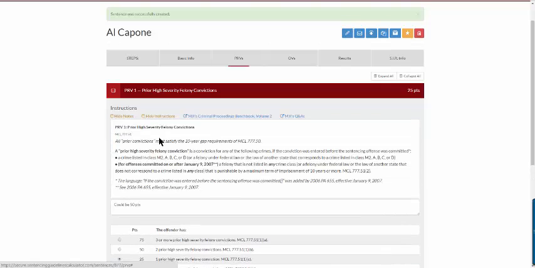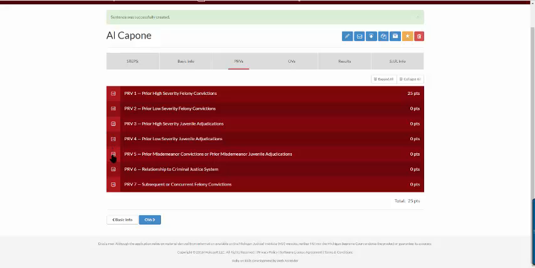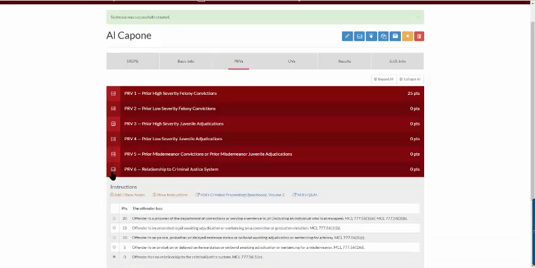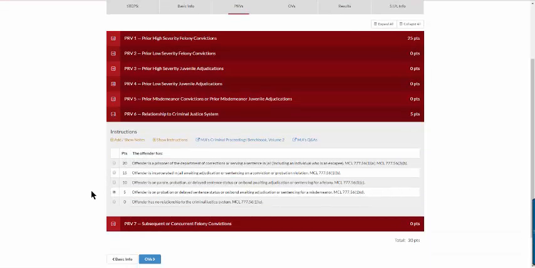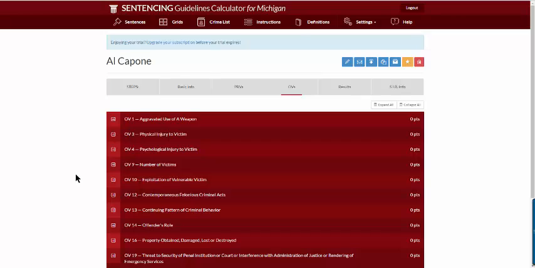You can also see the instructions from the Sentencing Guideline Manual, as well as a couple links out to some MJI resources, their bench book and their Q&As. You can go through all of the PRVs, or you can skip through just down to the ones that you would like. After you're done with PRVs, go to the OV screen and do something very similar.